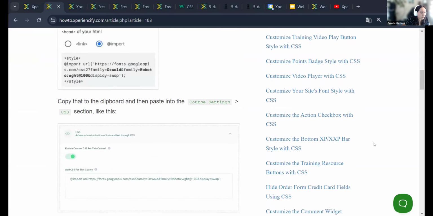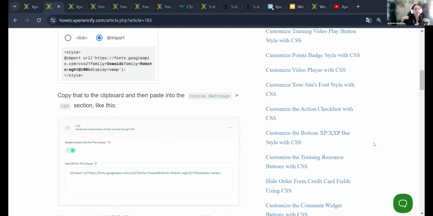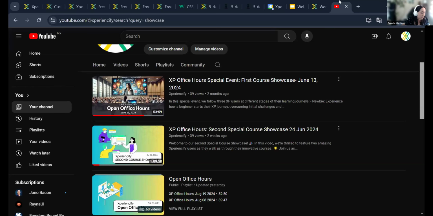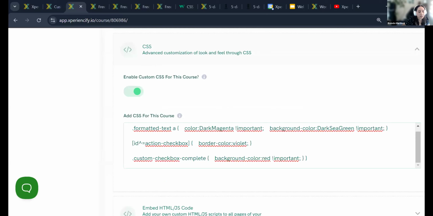But yeah, for example, when you want to create an order bump, it's a little bit more complicated than that. We have a video if you are interested in customizing your order bump. I can share that with you, but it's a little bit more complex.